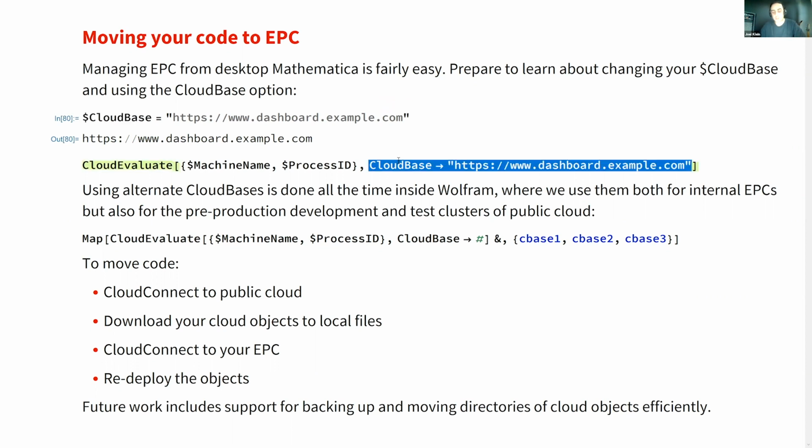Most or all the cloud functions also have a CloudBase option, so you can say as a one-off, well, I'm using public cloud, I don't want to change my $CloudBase, but for this one command, I want to run it on this other cloud. So ultimately, moving code could look like you cloud connect to public cloud, download your files, cloud connect to your EPC, and redeploy them.